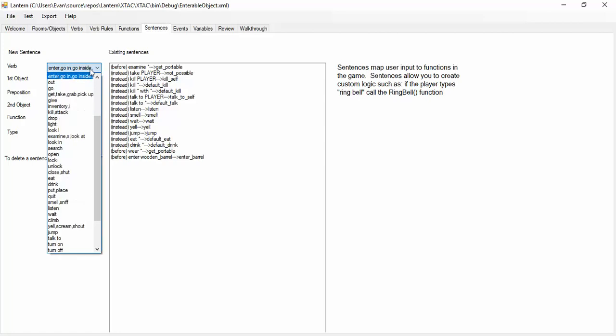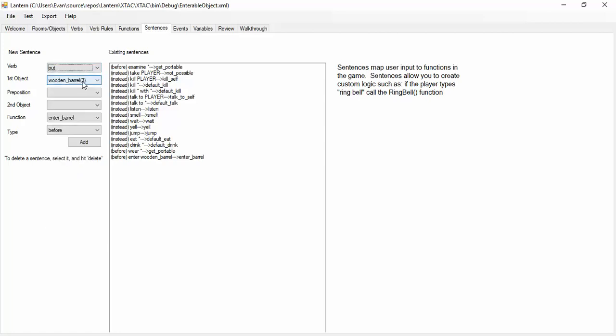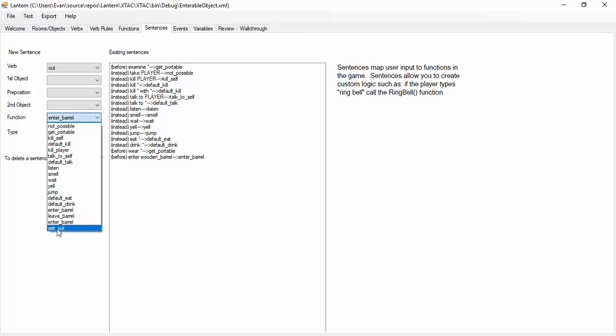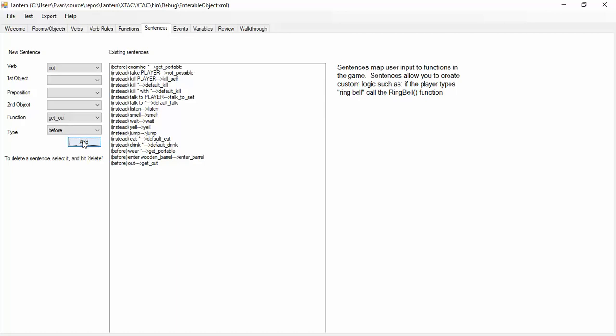Let's say, so when we say get out, and then they're just going to type out. Like they're not going to type out barrel. So this is all they're going to type, out. Then call the function get out, and we'll do it before the move, right? So now let's try that and see if it works.